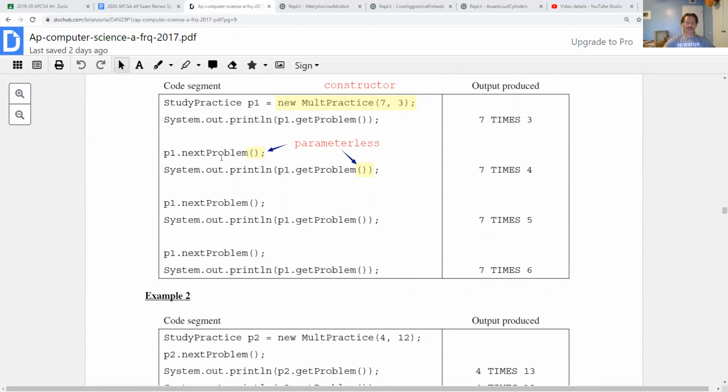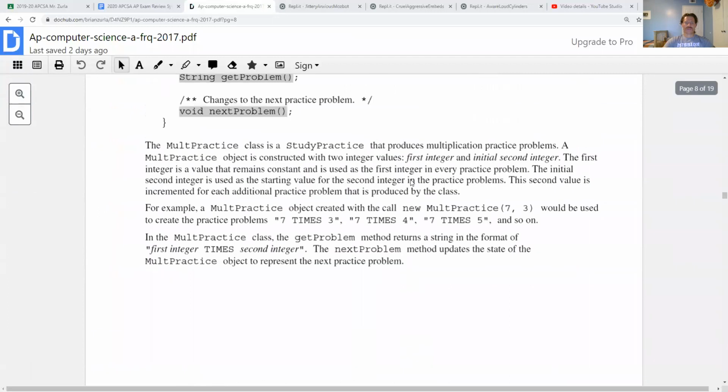So we see right here that we need to have a nextProblem method. We need to have a getProblem method that returns a String, and this is how it's formatted. There are two numbers handed to the constructor. They're known as first integer and second integer. And it's going to always be read as a string: first integer TIMES second integer, with TIMES in all caps. And every time you call nextProblem, the second integer gets one bigger. So the first integer stays the same, the second one gets one bigger.